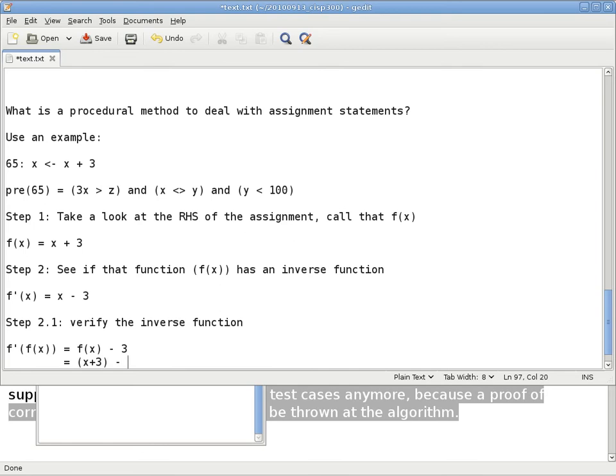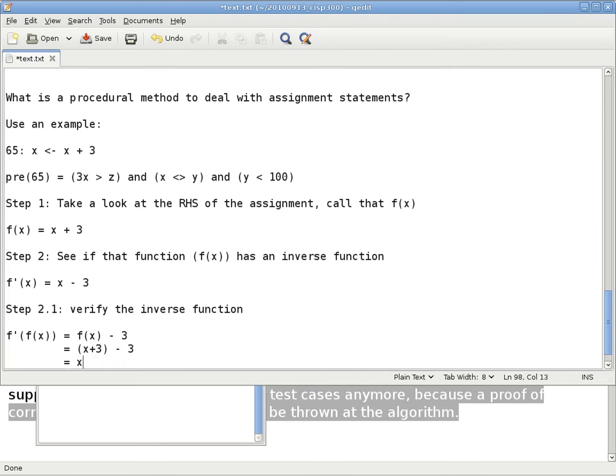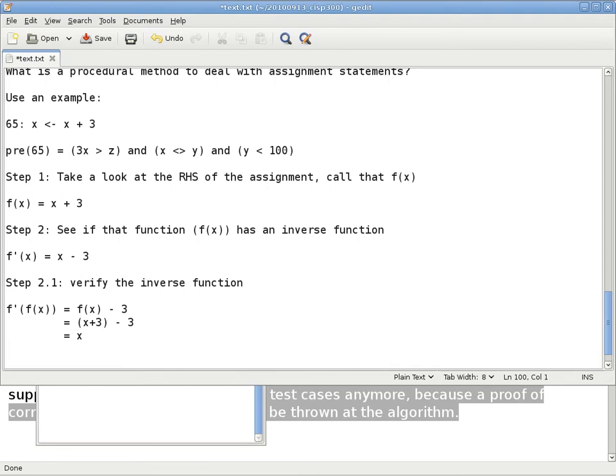x plus 3, so we get x back. Okay, so this is actually a fairly trivial case. It is almost the same as the previous one.